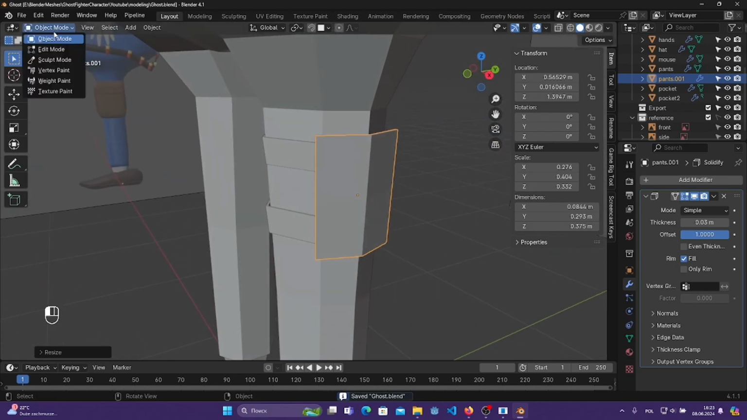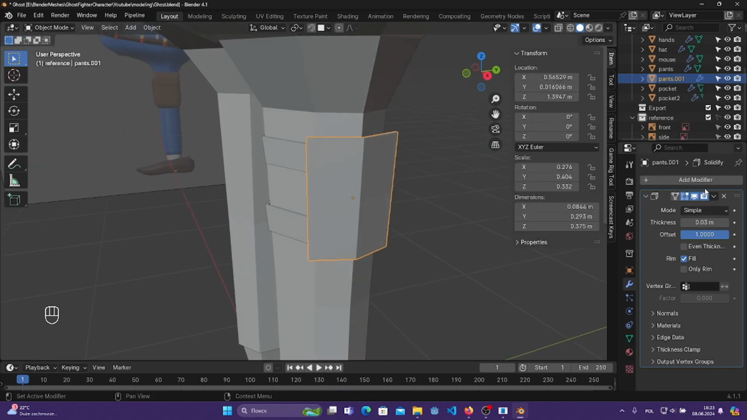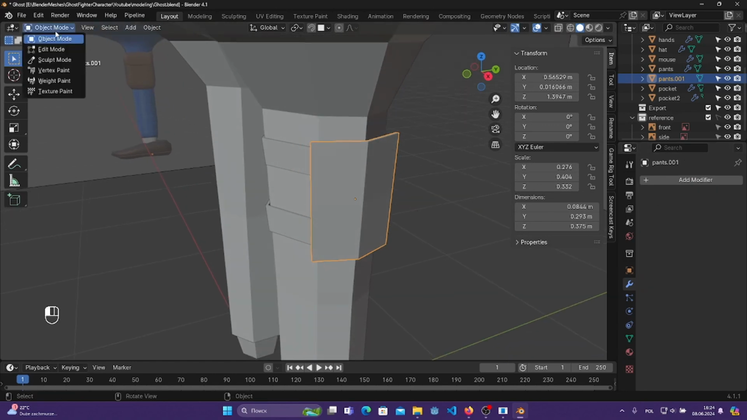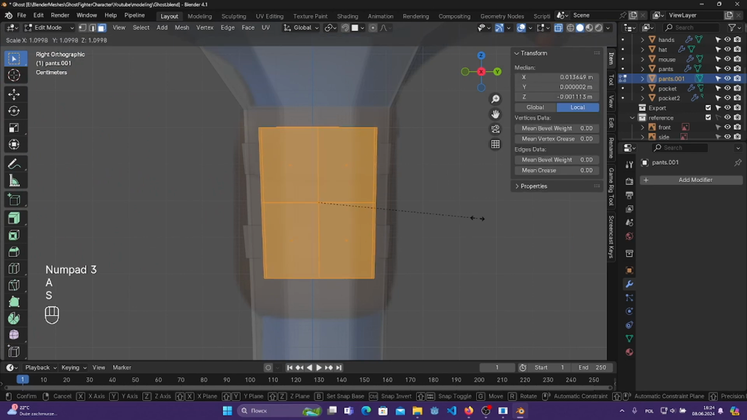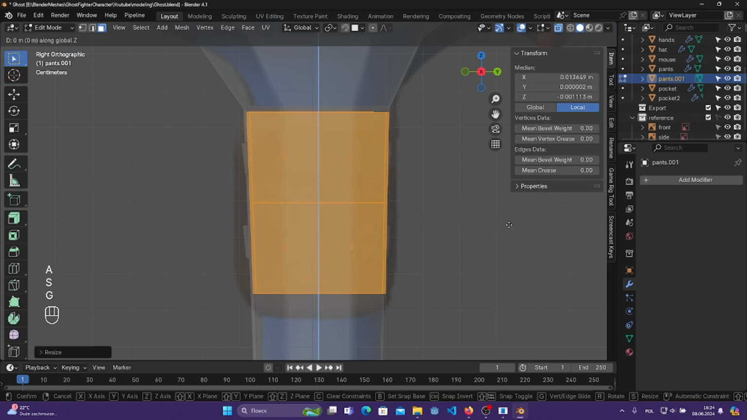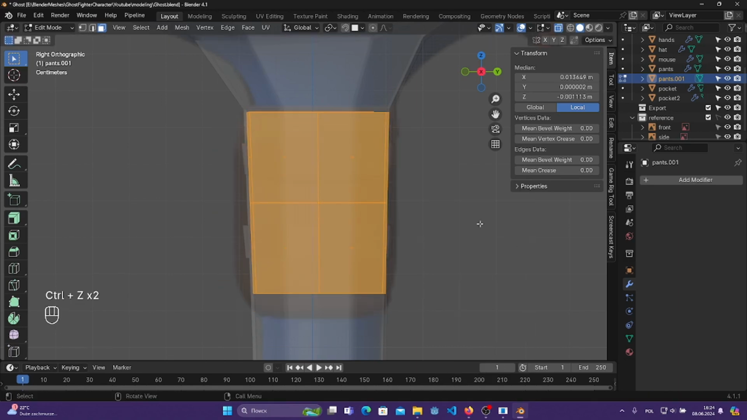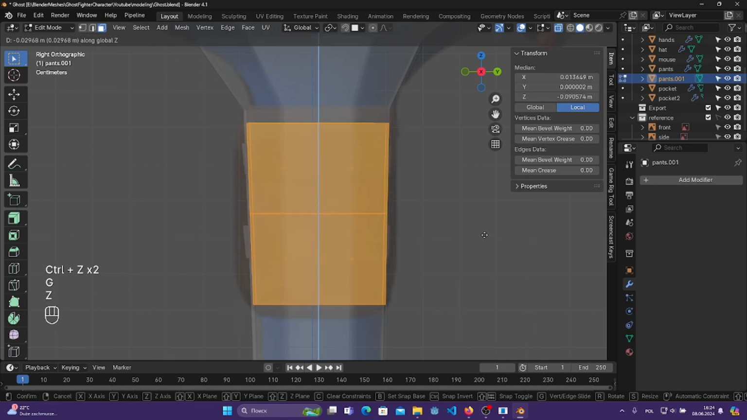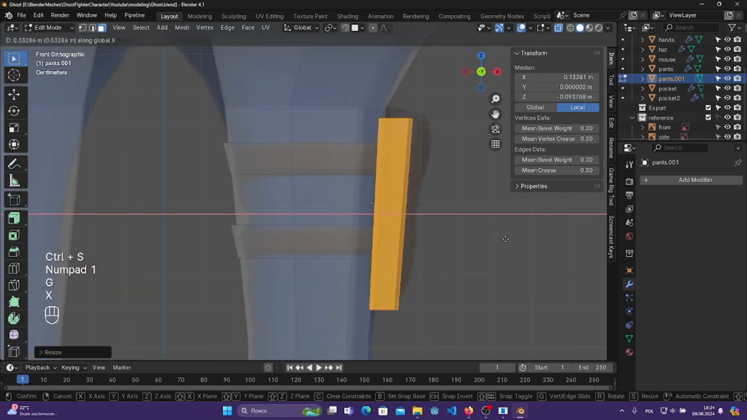Okay, well now let's go to the edit mode, and before that we maybe have to apply the solidify modifier. Okay, go to the edit mode, maybe scale it up. Okay, move it on the Z direction, scale it up a little bit. Okay.